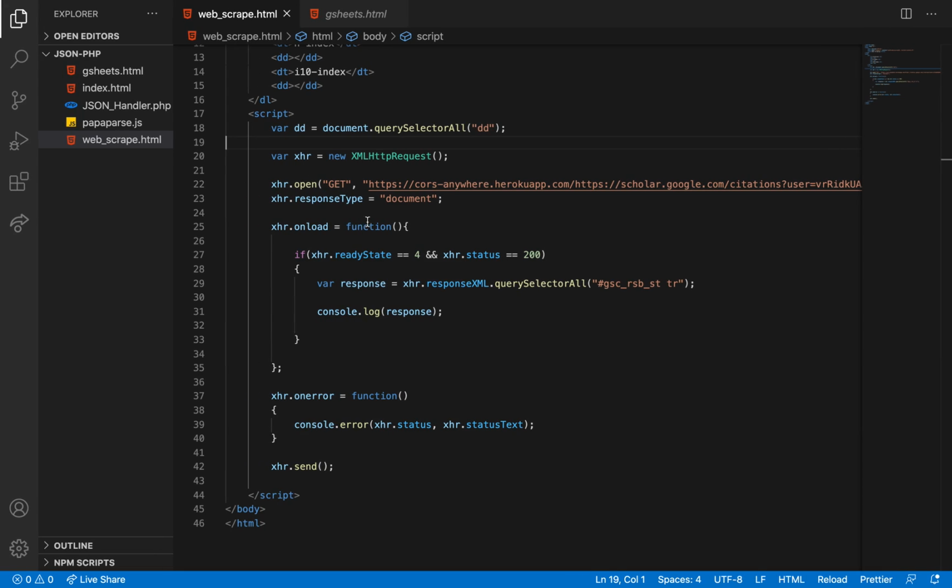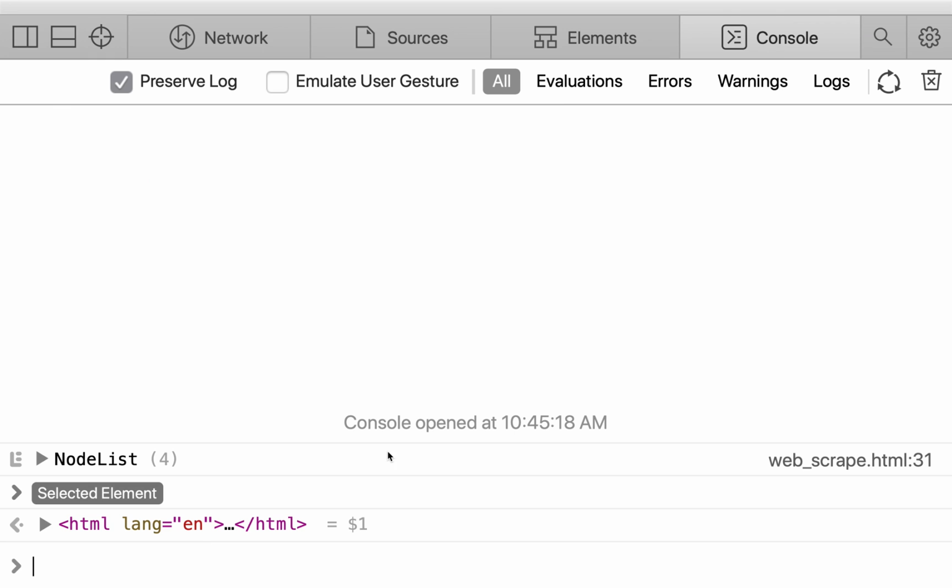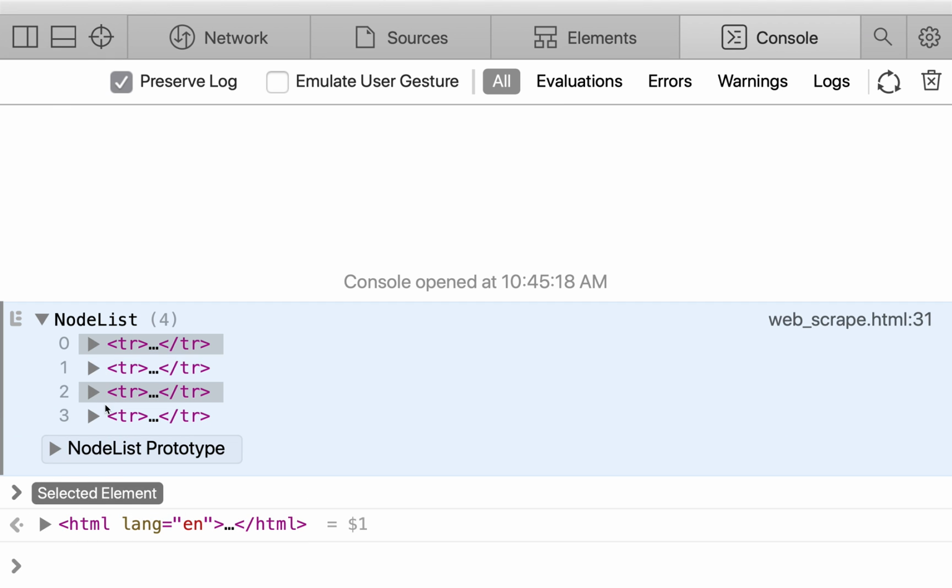So what we were doing is we're trying to go to this page, the scholar.google.com page, and in this page I am going to get the list of TRs which are under the ID gsc_rsb_st. Okay, so let's refresh this page and go to inspect element, and we want to see what we get. You can see that from this output I get a list of all the nodes with TR.